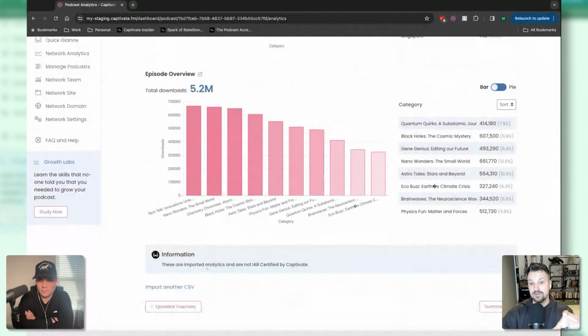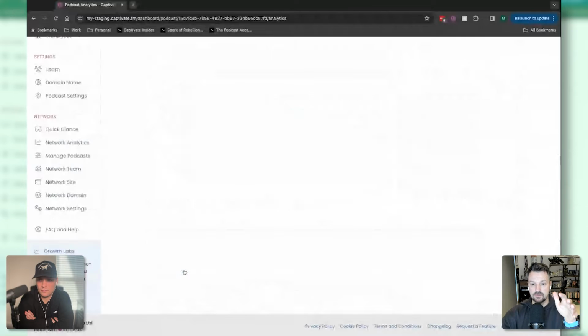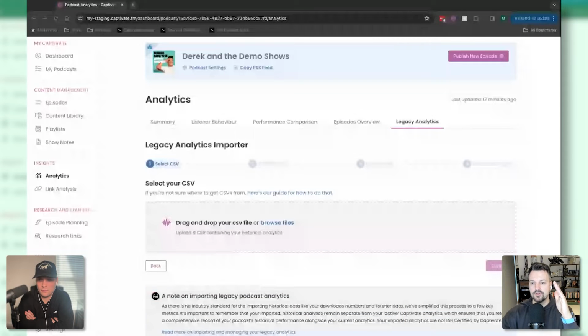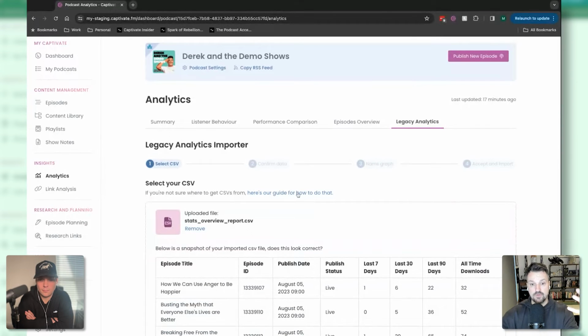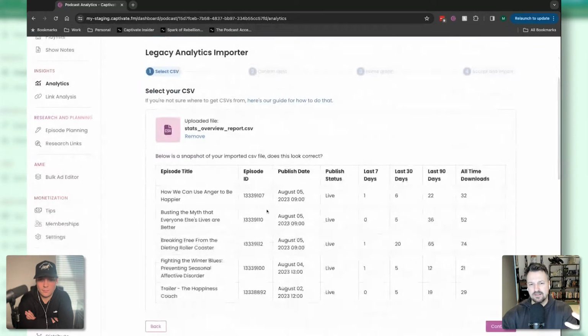What's fun about this is that the import process is really quick and simple. Just like everything with Captivate, it's very much user interface led. It's very simple. It's very obvious. And I'm just going to grab an overview of some episodes that I've downloaded from another host. So I've got my episode CSV that I've dragged in. What Captivate will do is read this CSV file. It's essentially an Excel file.